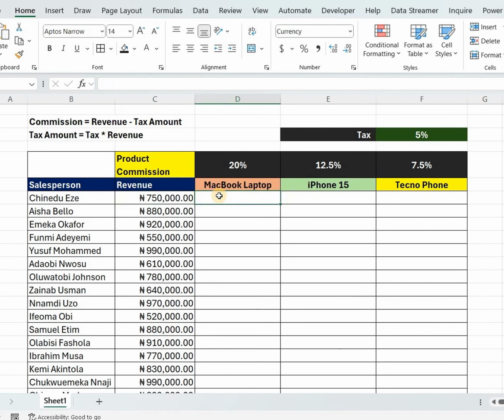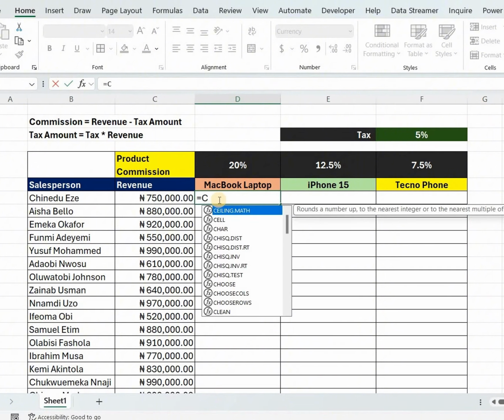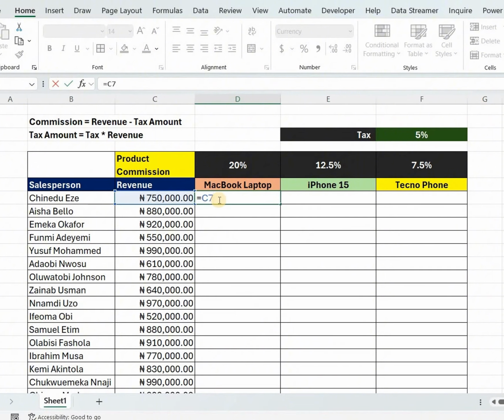We are going to be using one formula. So press equal to. We start with this 750,000 for the first salesperson. So we'll click on it, which is column C and row 7, that is C7. If you click on it, it's going to highlight C7. Or you can type it as well, C7. Once you type it, it's going to highlight it automatically.